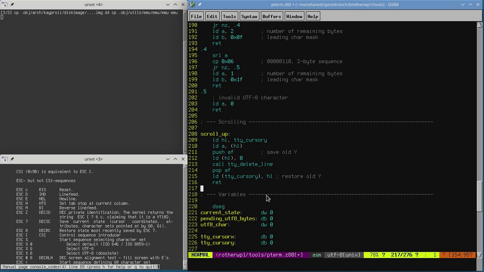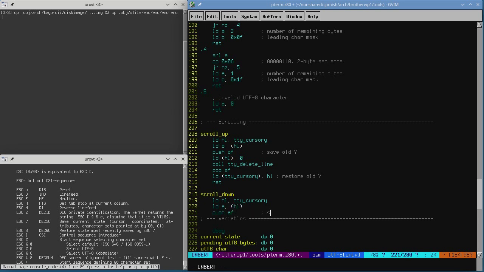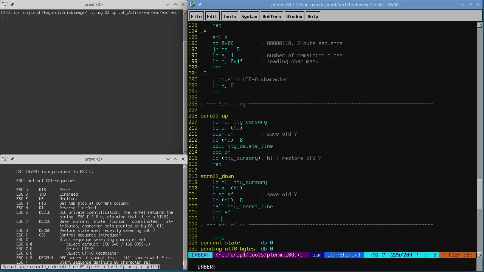Okay, scroll down. Again, this is similar, except we're going to use insert line rather than delete line. Push AF, save old Y, D HL 0, TTY insert line. Pop AF, cursor Y HL.